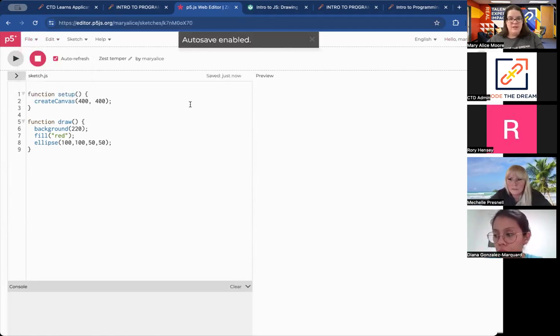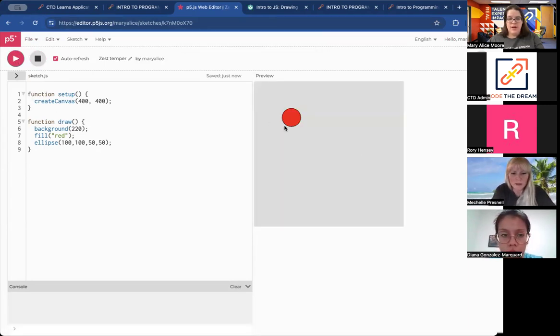And then we want to take a look and see, okay, did this work? So we hit the play button, and now we see it's a gray background. That's what this 220 number is. It's giving us the gray color. And then we have a red circle that's 50 by 50 filled in. That's 100 pixels down, 100 pixels over.